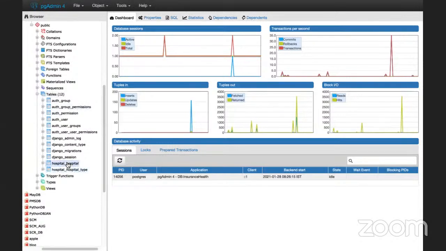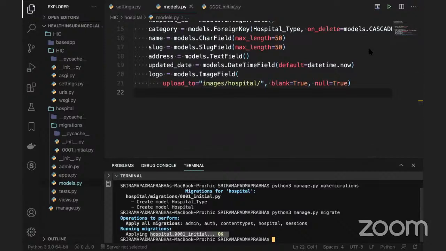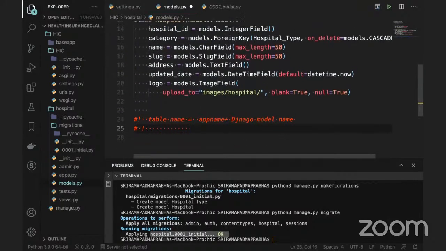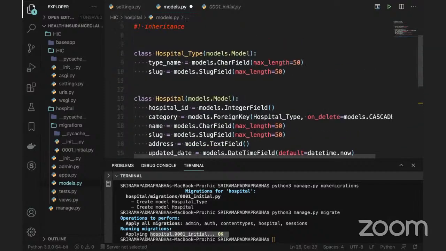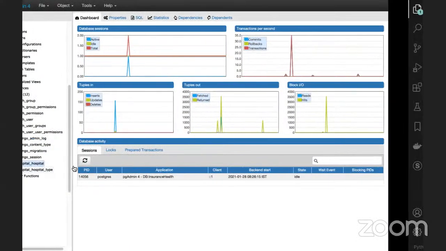If you observe here, the table names are created like hospital underscore hospital, and hospital underscore hospital type. So in Django, I'm going to write here, guys, just remember this, it is very important: the table name in Django is your app name plus your Django model name. In our case, the app name is hospital, and the model name here is hospital. So hospital plus hospital, but when you look at the database, there will always be an underscore between them.